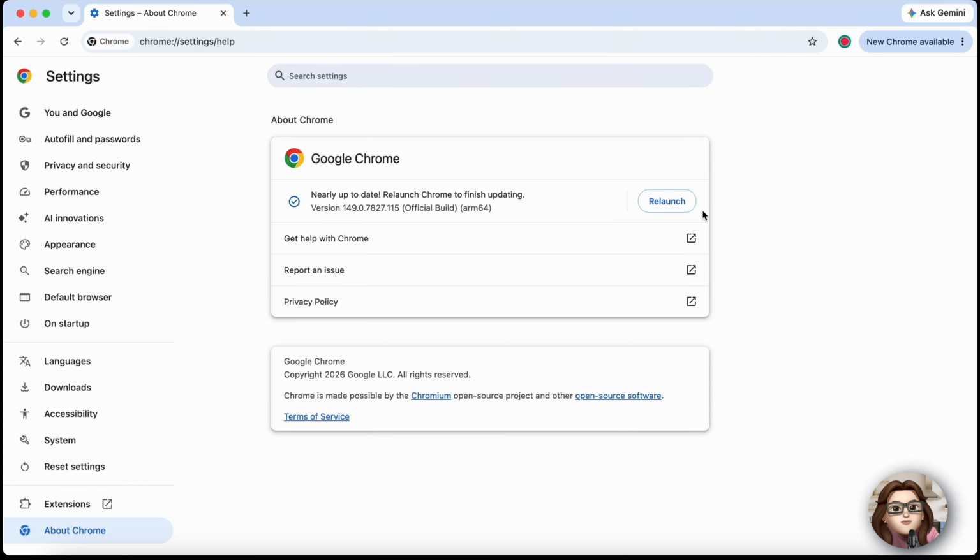If you see the message Google Chrome is up to date, you're already using the latest version and no further action is required. To keep your browser secure and running smoothly, install Chrome updates whenever they're available. That's how to update Google Chrome.